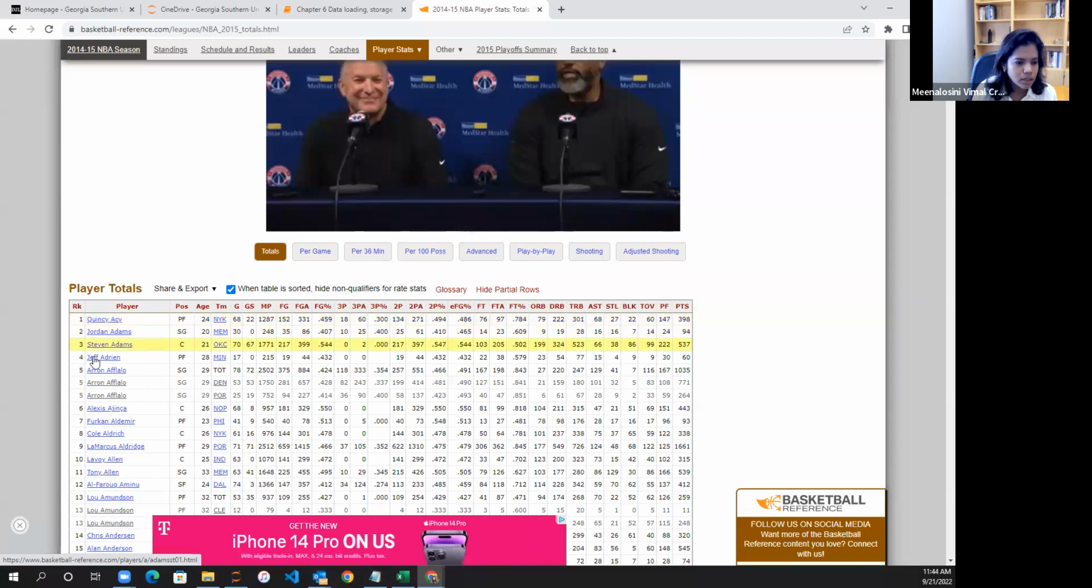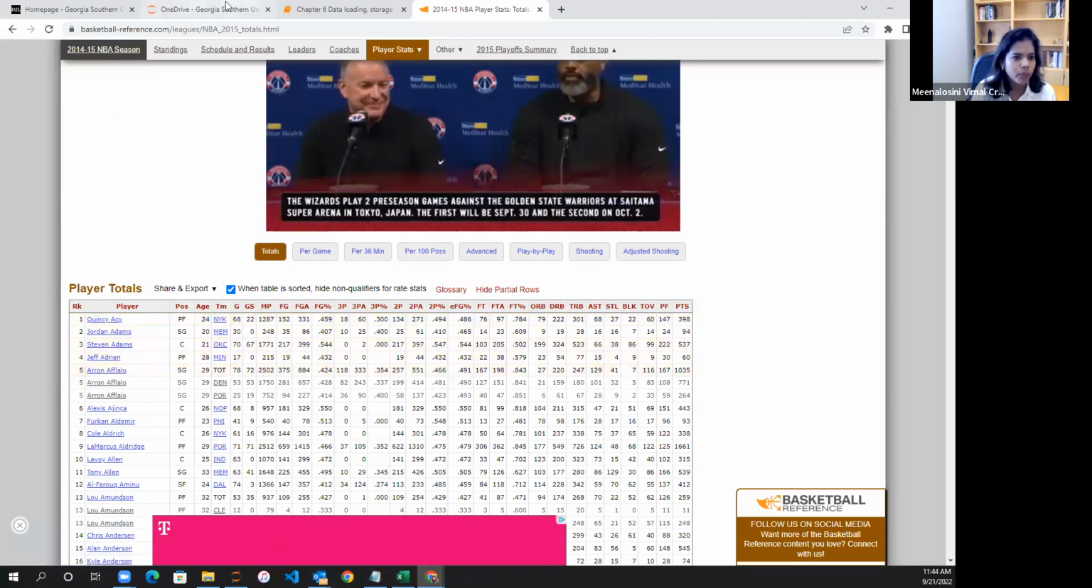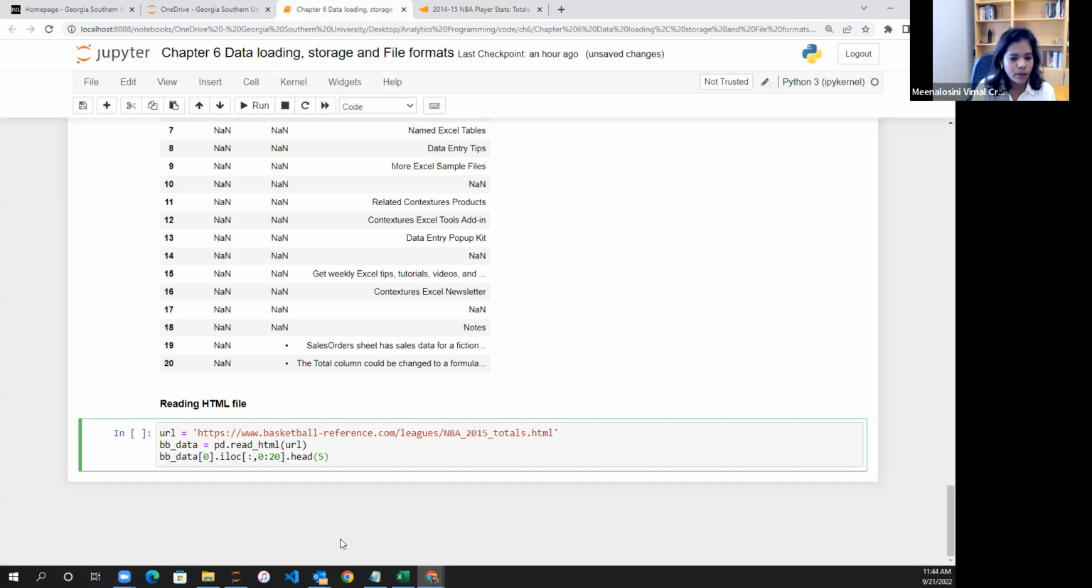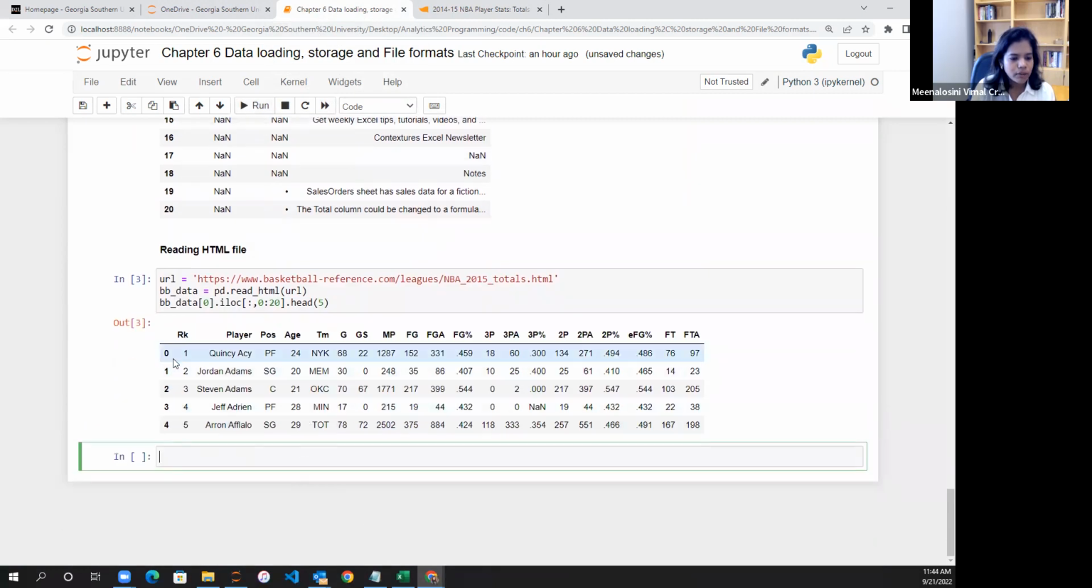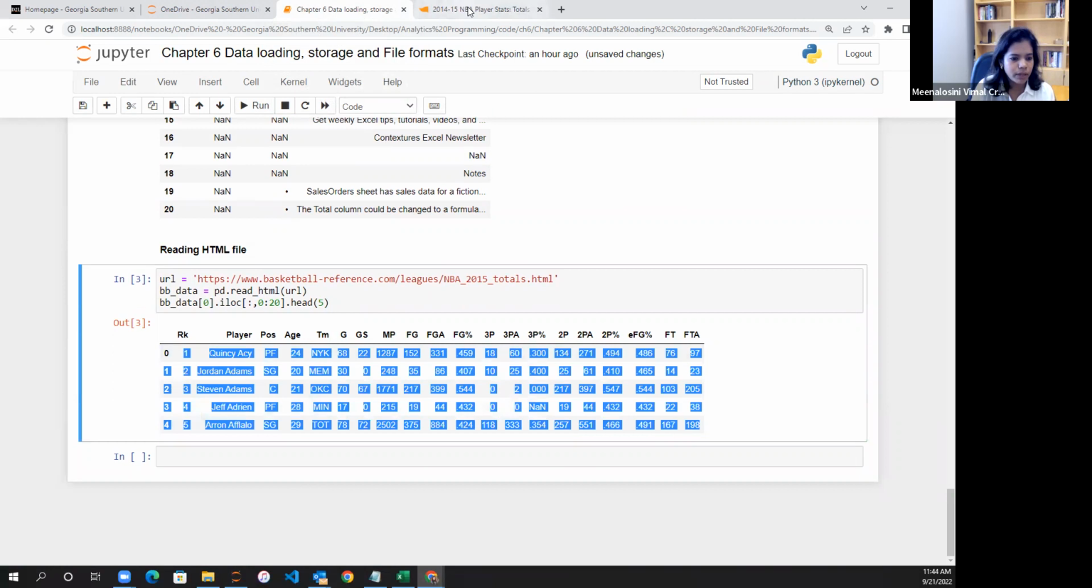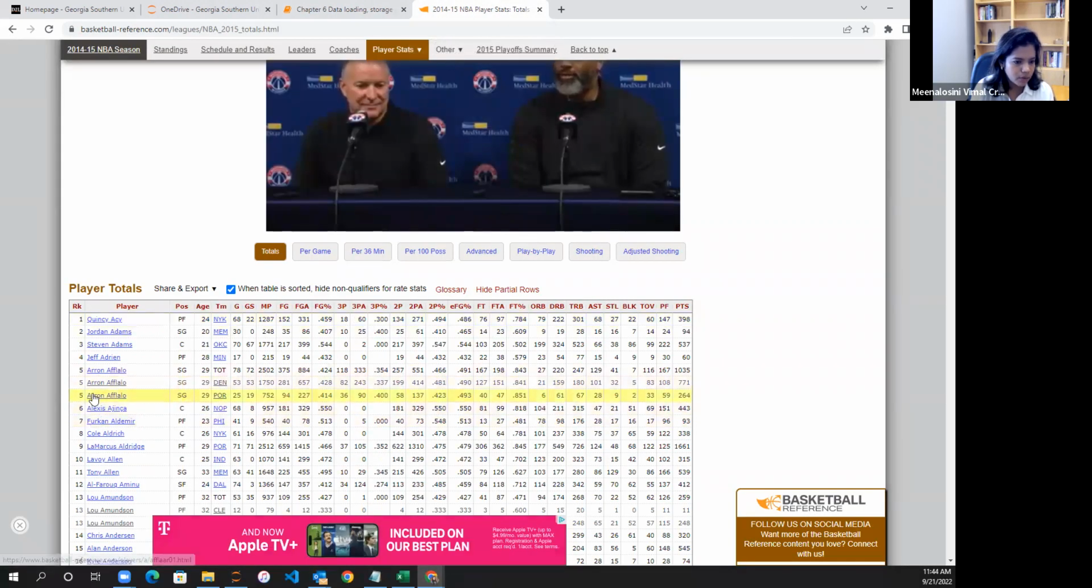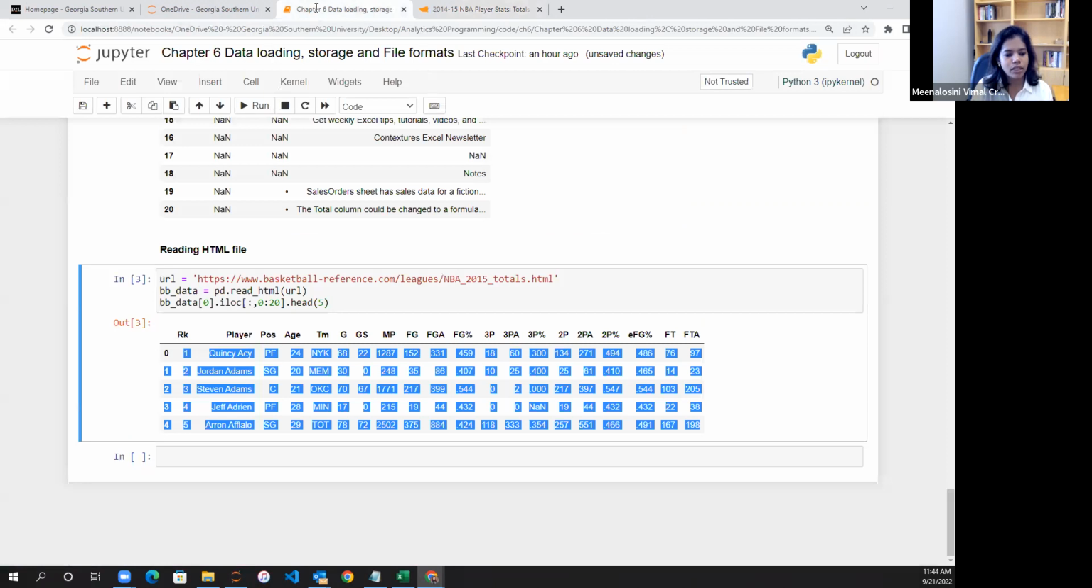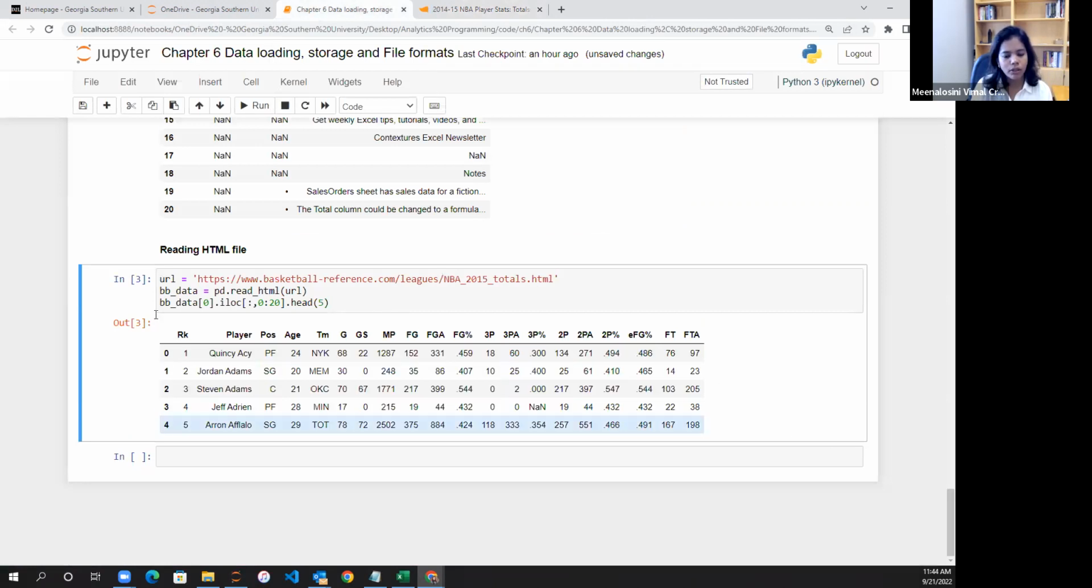In this table, we are just going to select only 5 rows. To select the number of rows, we can use the head method, where we pass the value 5. So you can see it will select the first 5 rows from the table, all columns in the first 5 rows. This is how you can read a table from the HTML location directly.